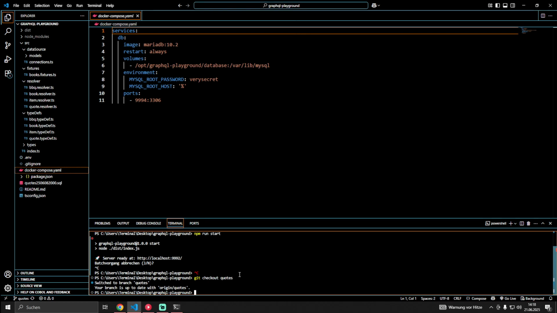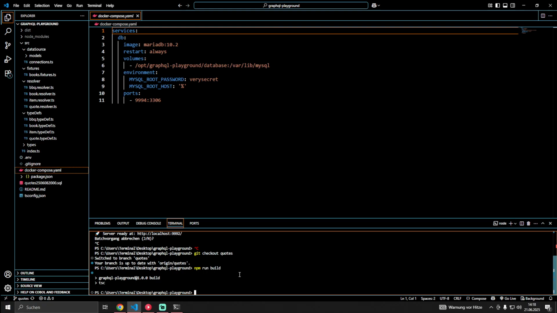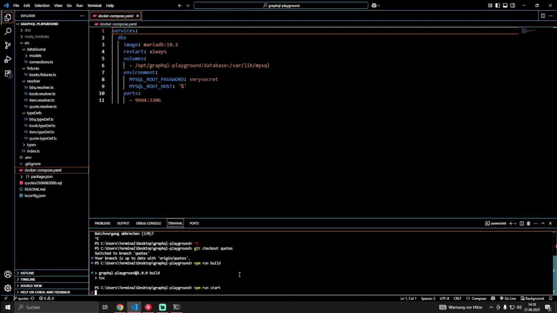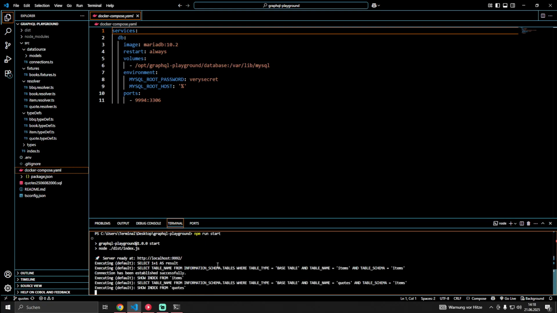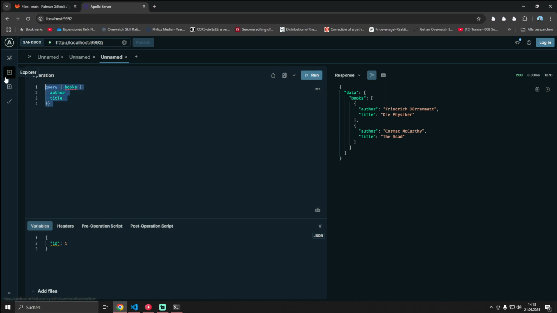Now let's keep using this. So npm run build, let's build it. Run start. Let's make it a little bit bigger. So we don't have books now, but we can now look here. If you press Control space, you get auto completion. Now we can access items.